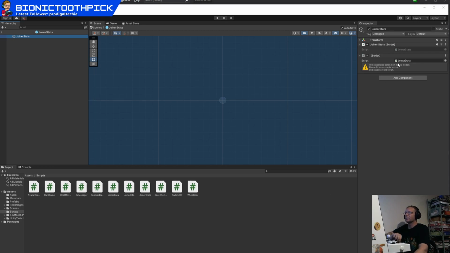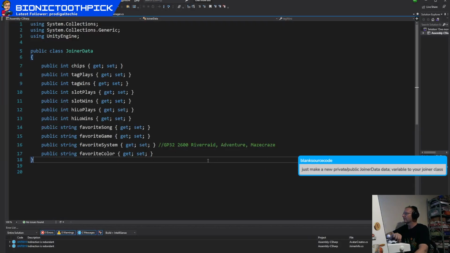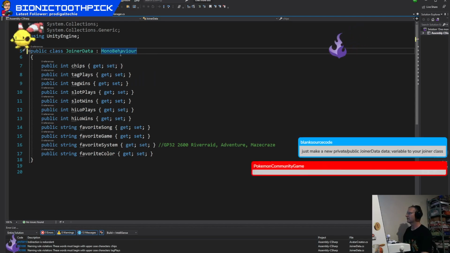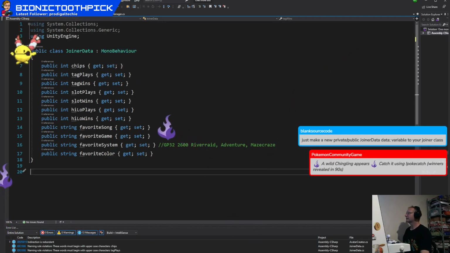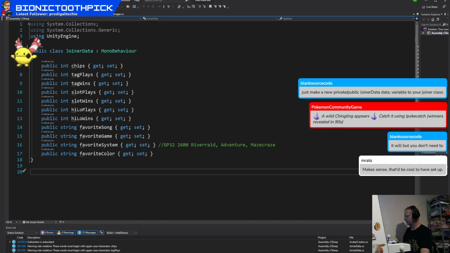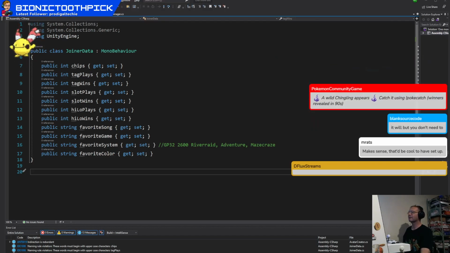All right, let's look at the script, joiner data. Can I just put, if I just say MonoBehaviour, will this be okay? Will this make it so I can add it? If I save it now. Just make a new public joiner data. Thanks, MRats. Yeah, like.